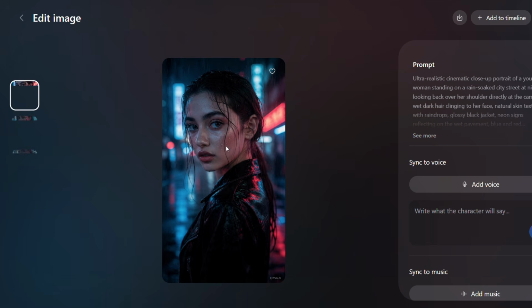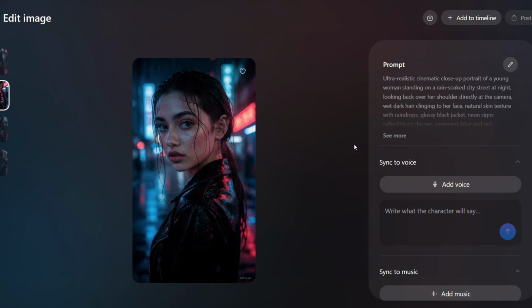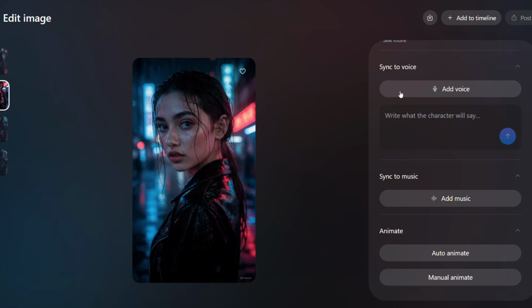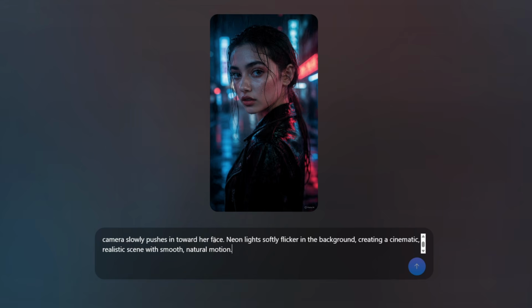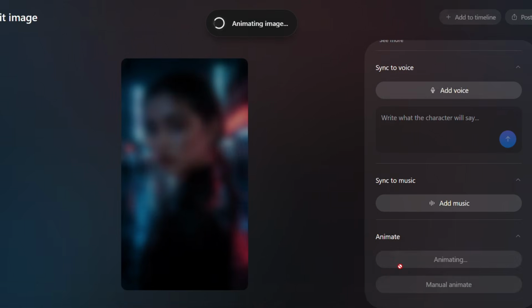Now, it's time to animate it. You'll see a few different animation options: sync to voice, sync to music, and auto-animate. These are all great if you want a quick result. But for the best quality and control, go with manual animate. Describe exactly how you want the scene to move, instead of relying on the default animation. Even small changes to your animation prompt can noticeably improve the final result.